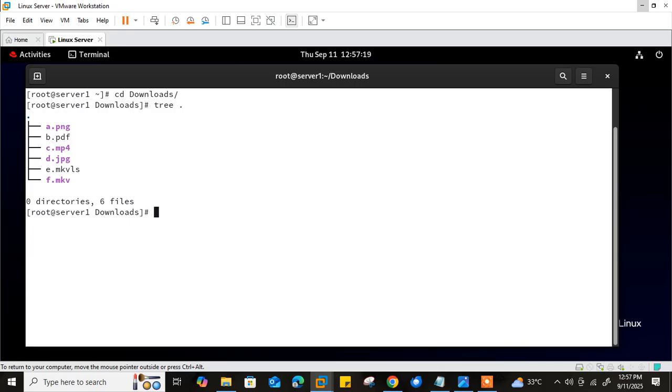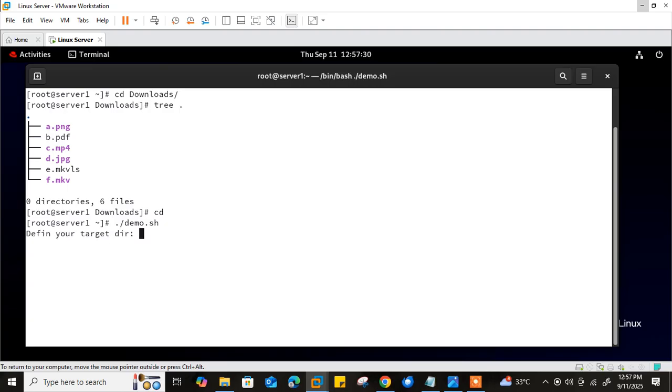Now let's run our script and see how it automatically organizes the files. So I'll go back here. I run ./demo.sh. So define your target directory, download this time, right? So what's your target directory? Downloads. This is my target directory, right? The moment I press enter, files are organized in download. It's done. Now let's see the tree structure one more time.